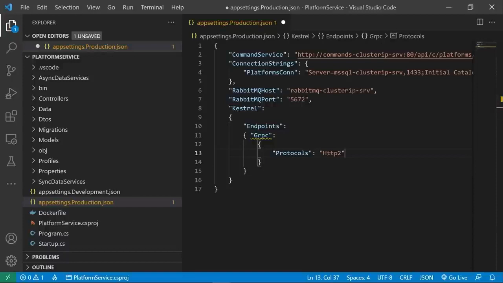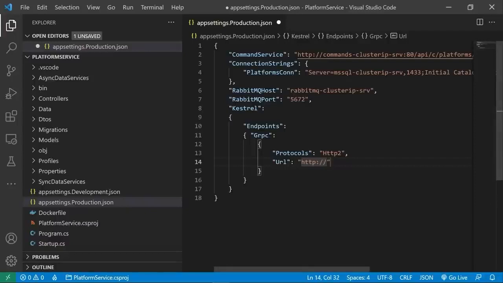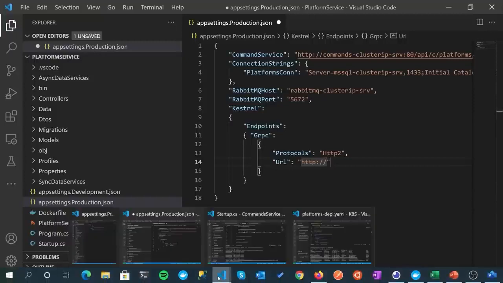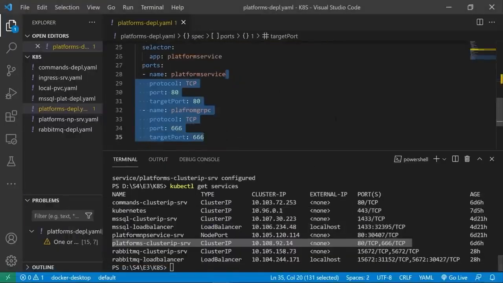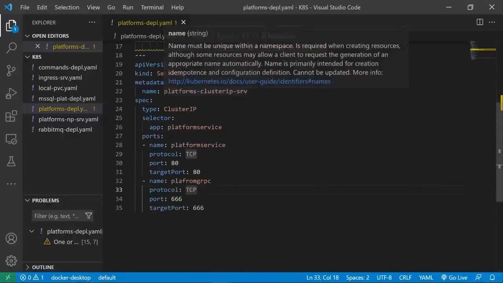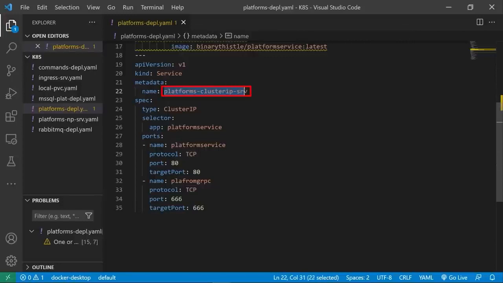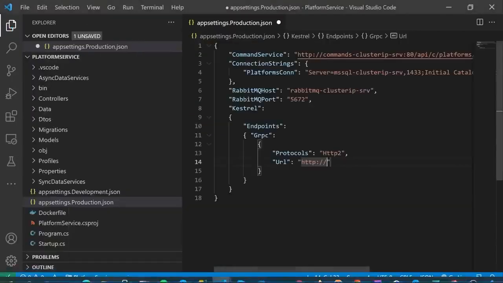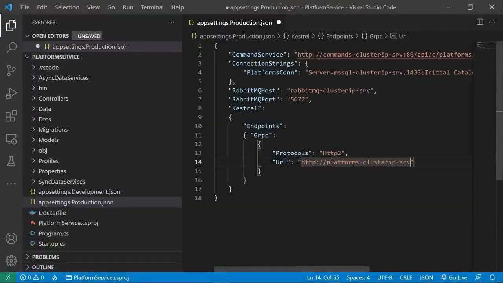Now that just allows us to use HTTP2 with no TLS. And then we provide a URL. And again, it's a production URL. So this is basically the URL that the server is going to be running on. So it's going to be HTTP, not HTTPS, so make sure it's HTTP. And what is the server that we're running on? Well, we've come back again into our K8s folder project, and we come down to the name of basically our cluster IP. So in production, this is the URL of the server that it's going to be running on. So we copy that, come back to our platform project, we paste that in, and we put 666 on there as well as the running port.